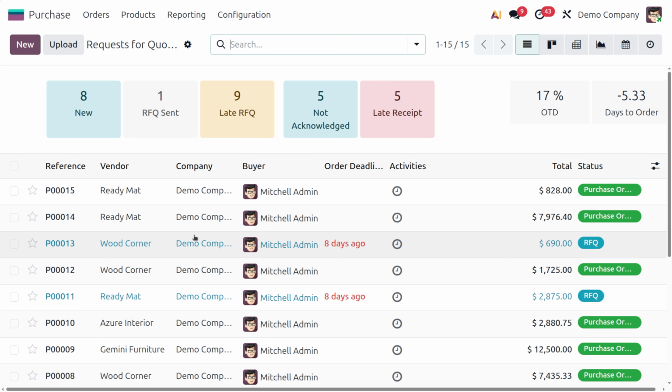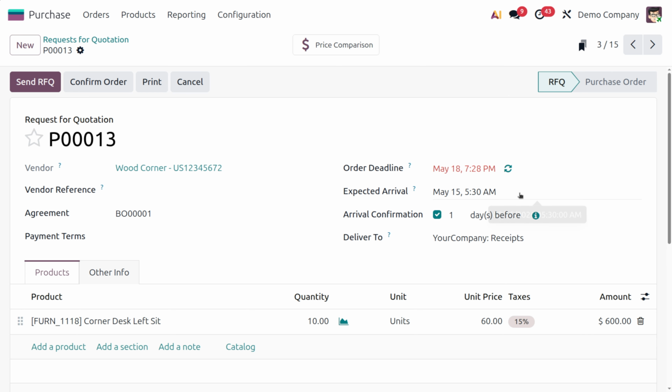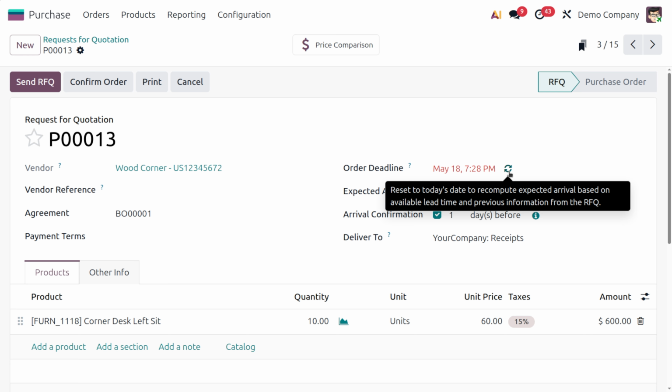So here I would like to consider a purchase order which is 8 days old, and you can see that as it has a past order deadline, it will be indicated in red color. Now upon clicking here, you can see that this would allow us to reset today's date to compute the expected arrival based on the lead time and previous information from the RFQ.